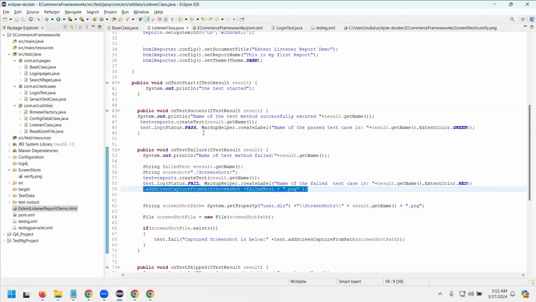So this is about the listeners, the screenshots, how they are generated, and also how the report is generated. All three things are done in this section. Now, most of the coding part is done. The next step is our implementation on Jenkins. So we are going to add this on GitHub, and from GitHub, we are going to run that on Jenkins. That's our next step.